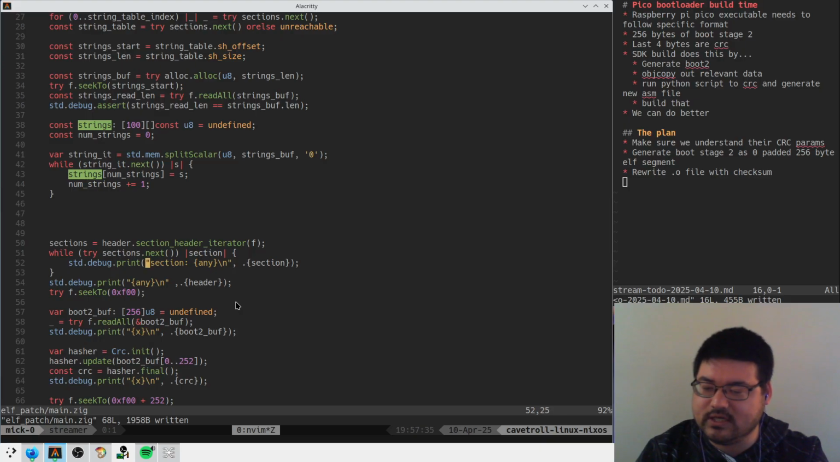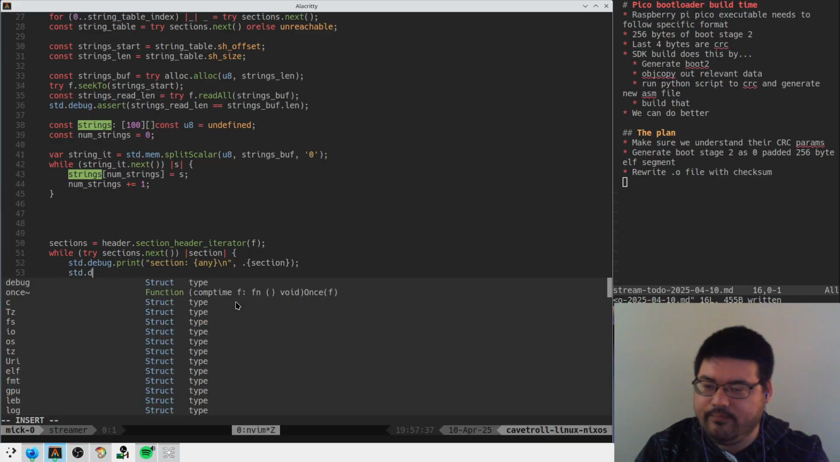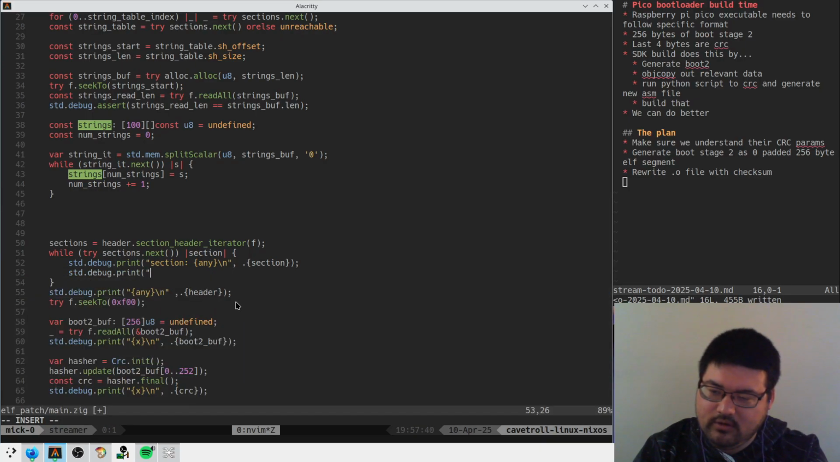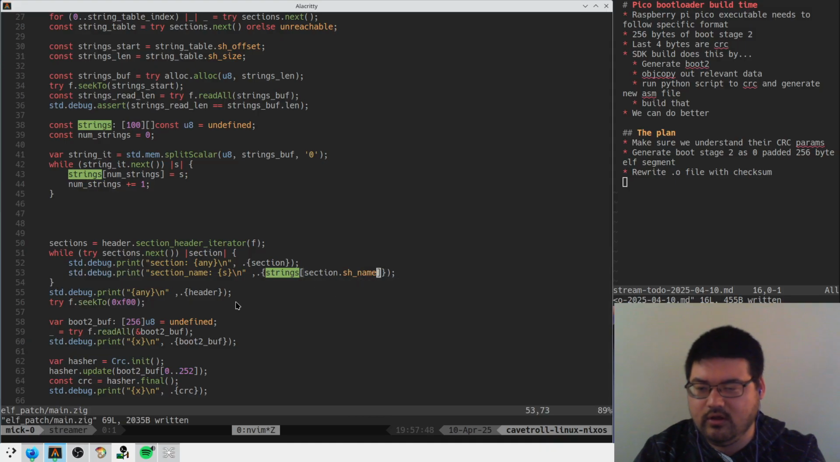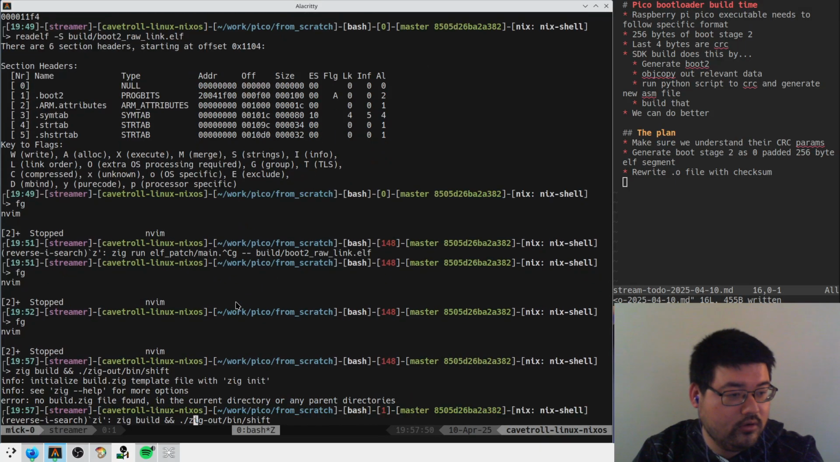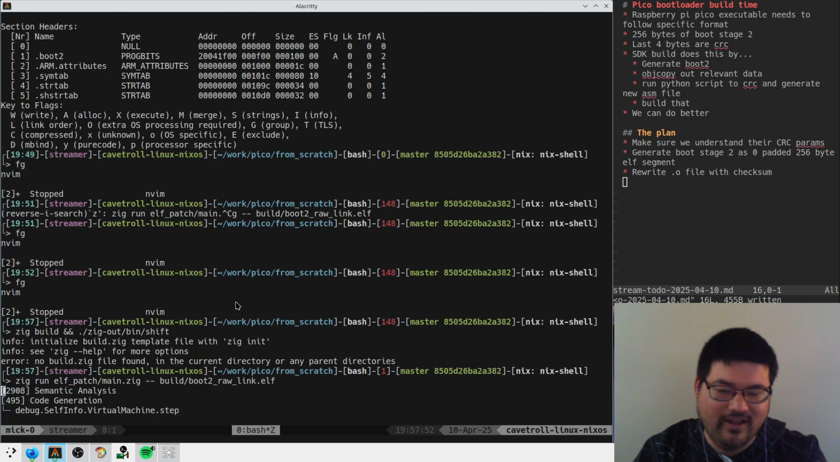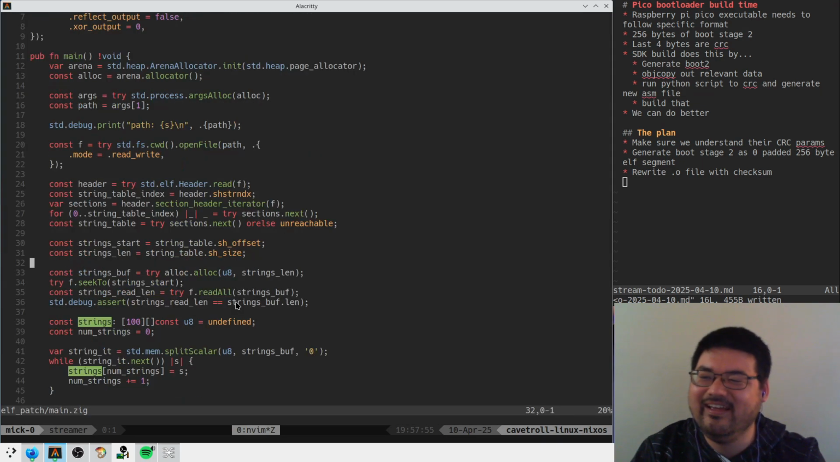Nice. And then when we iterate the sections now, we should be able to say section name is just the string in the table. Yeah, strings at section dot sh name. That kind of feels hype. Splitterator? Hell yeah, dude. I like it.